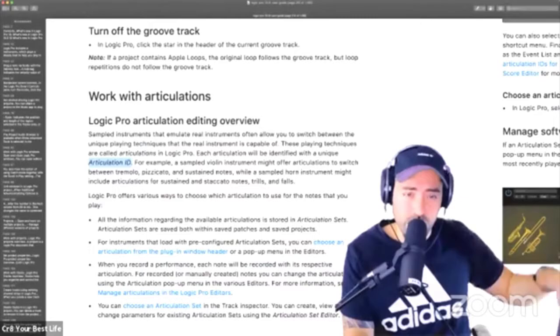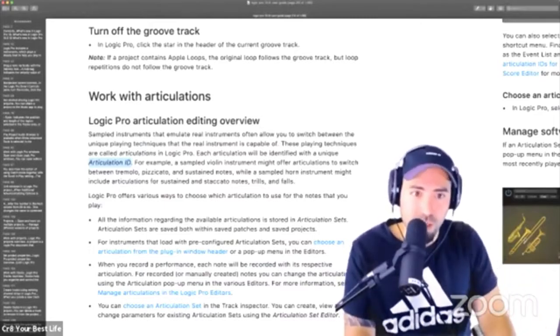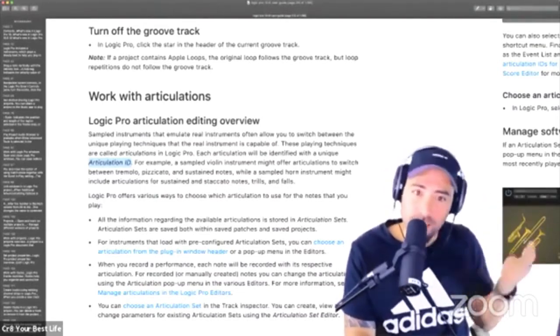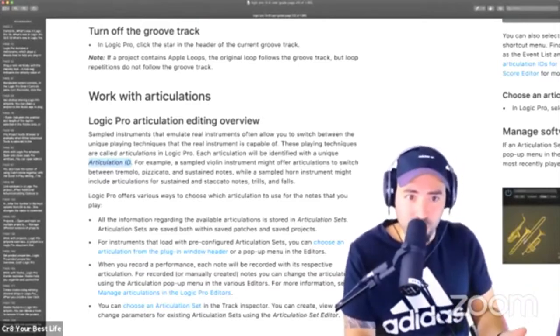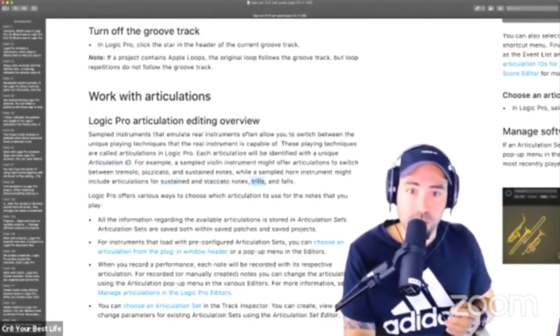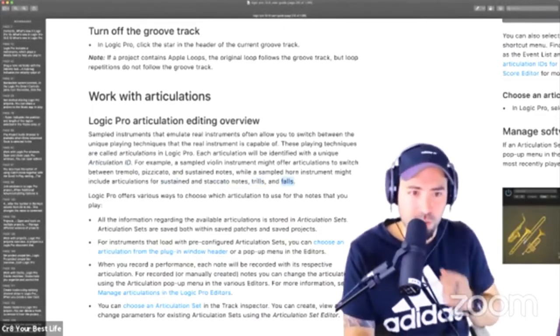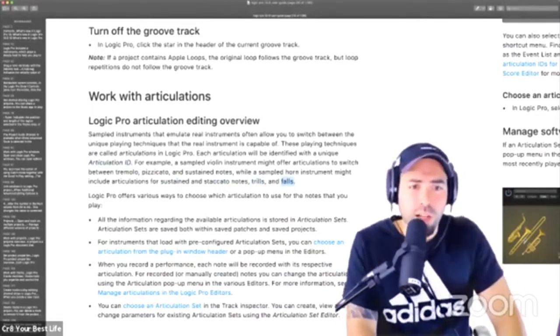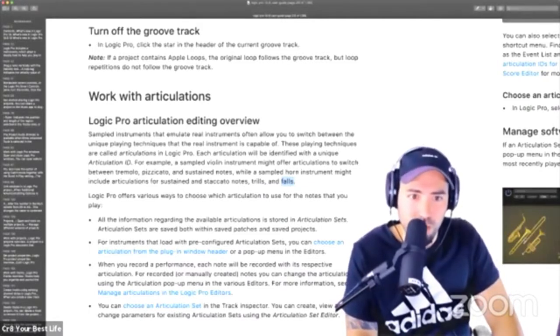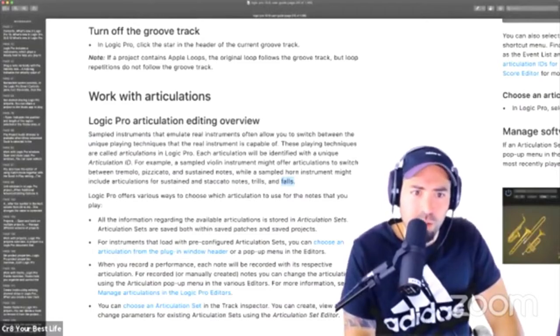And the way we're going to trigger this is with your MIDI controller. For example, a sampled violin might offer articulations to switch between tremolo, pizzicato, a sustained note, while a sampled horn might include sustain, staccato, trills, which can also apply for strings, and falls, which can also apply for strings as well. Excuse me. Logic Pro offers various ways to choose which articulation to use for the notes that you play. So there are a couple different ways in which we can choose the articulations.